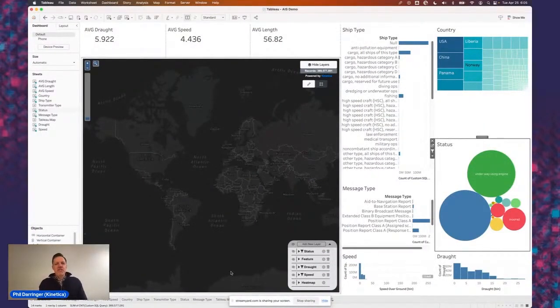So what you see here is just a standard Tableau dashboard that I've set up to analyze this type of data. For now, we'll highlight some of the sheets that I've dragged onto this dashboard for the purposes of my analysis. I might want to look at things like the average draft, or how deep the ship is, for the different types of ships on aggregate that I'm going to be analyzing as I pan and zoom around this world. I want to look at their speed or their length. I look at the ship type. And again, this is all data that's encoded in those AIS messages.